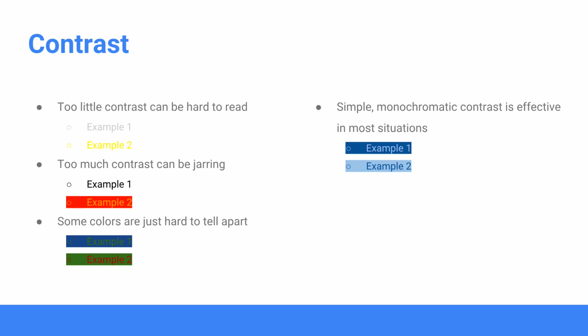And then too much contrast can also be jarring. Notice how I've been using a gray font, but then I use example 1 with a black font, and it just stands out. Like, wow, that really stands out. And then example 2 as well. It uses maybe too much contrast because these are very clashing colors, like orange and red. So that's also something you have to be aware of.